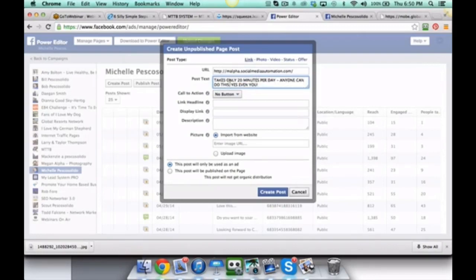Alright, so I'm talking about what I'm going to give away. Then I can say something like takes only 20 minutes per day. These strategies only take 20 minutes a day. Anyone can do this. Anyone can do this. Yes, even you. Alright, so that's there. Take away all this capitalization. I'll put up here and I'm yelling at people.